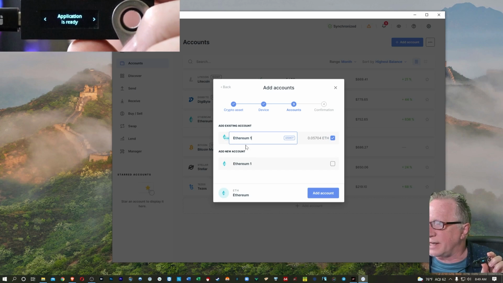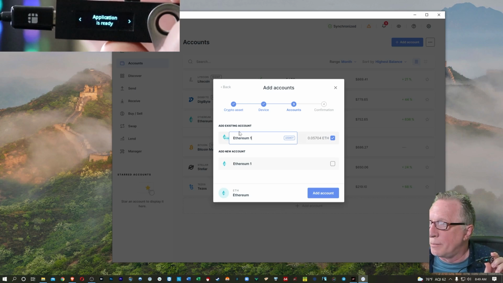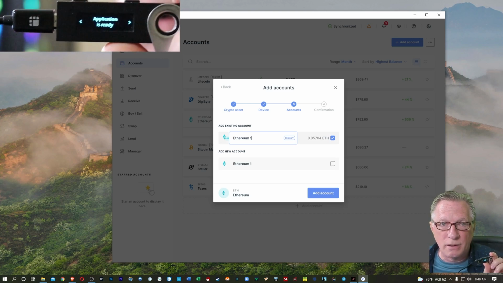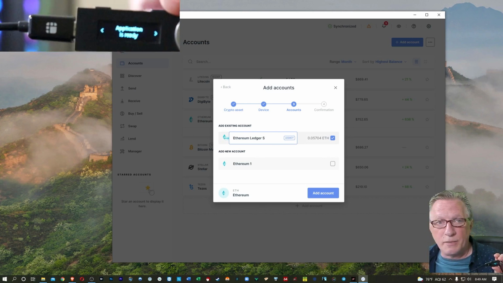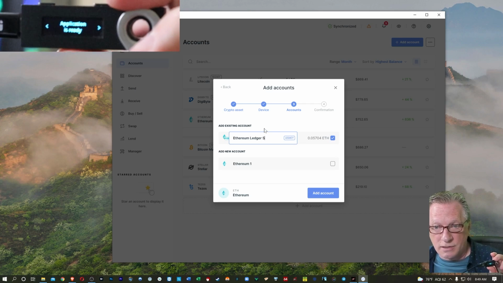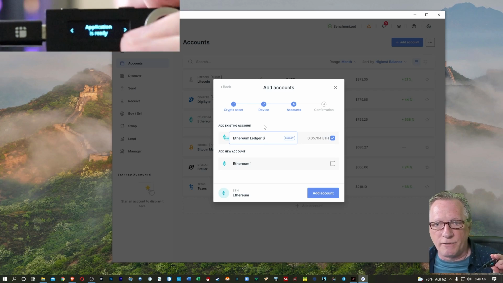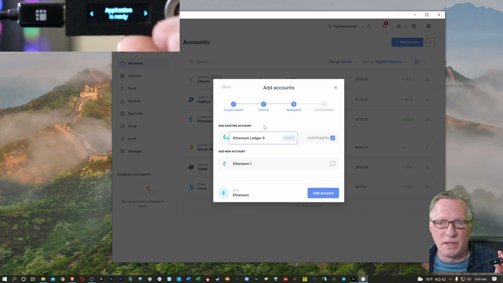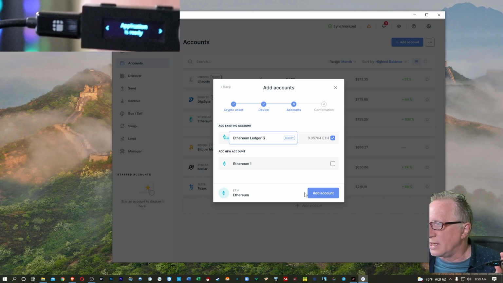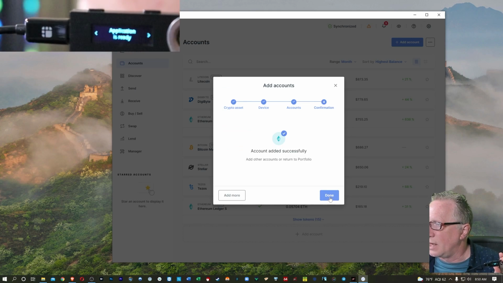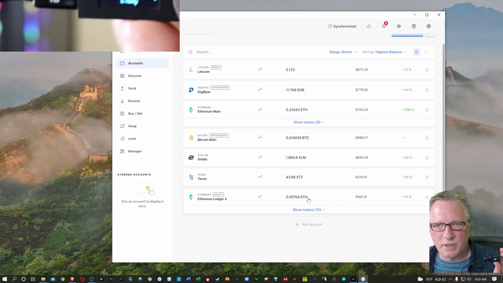Now, I could just add this account and call it Ethereum 1. It is different than the other Ethereum account. But I want to remember that this account is associated with my Ledger Nano S. So I'll just call it Ethereum Ledger S so I know it's associated with this account. Ledger Live will remember, right? If you try to access an account from the wrong device, it'll just tell you that there's a problem. But it's better that you know in advance by naming these accounts appropriately. So I'll just choose Add Account here. And we're done. And there you go. You can see now that I've got that Ethereum balance from this Ledger Nano S.